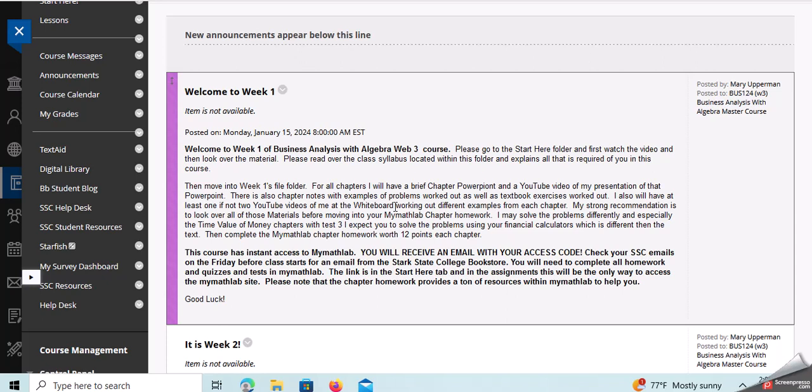And then in there, I'm reminding you that this course comes with instant access to the My Math Lab. You paid for it in your tuition. So you received an email from the Stark State College bookstore the Friday before classes start, and it'll have your access code. So you need to take the time to go back through those emails and find that access code, because that is by far the most important thing to do. All your homework, all your tests are going to be in My Math Lab, so you want to have access to that as soon as possible.